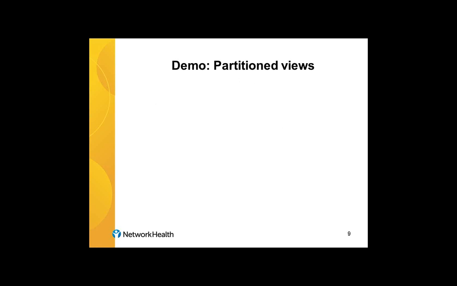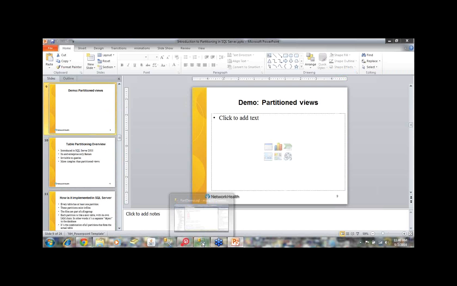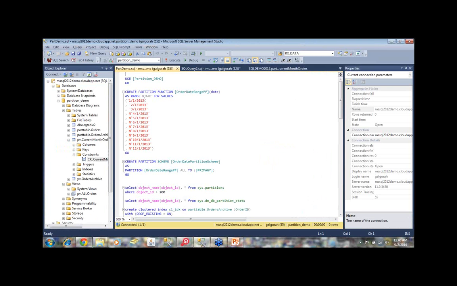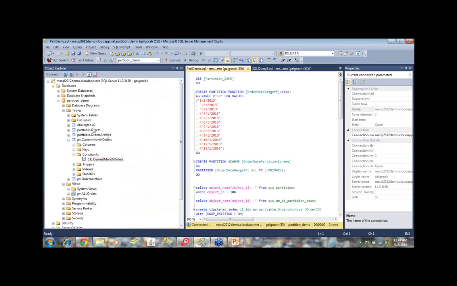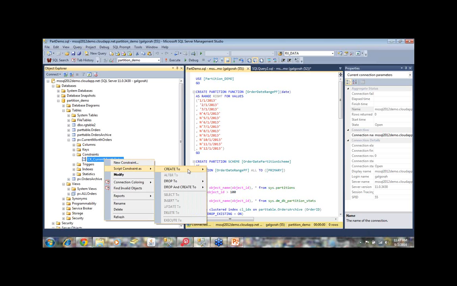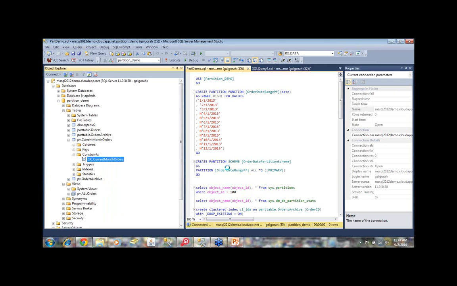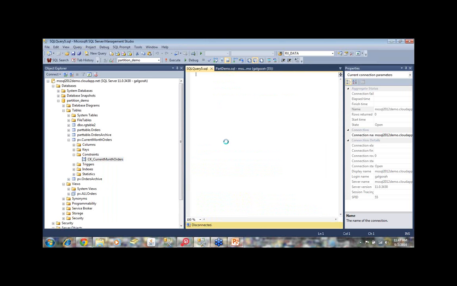So I am going to exit out of this, and I am going to bring up a quick demo. Everyone can see Management Studio, I assume. Please let me know if that's not the case. So I have a bit of a sample database here. I have two schemas in that, one for partition tables themselves and one for partition views. Now, over here, I have a constraint on data on the table called current month's orders. Just going to show you what that looks like.